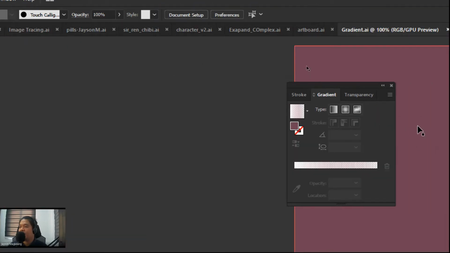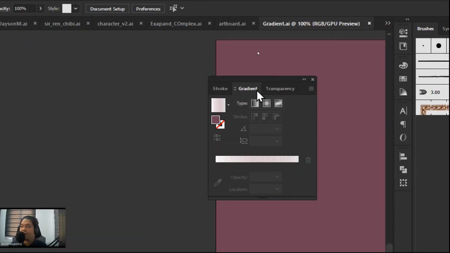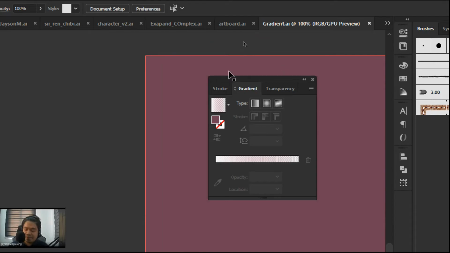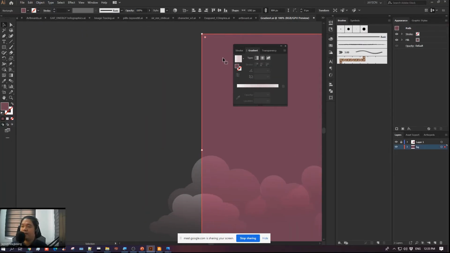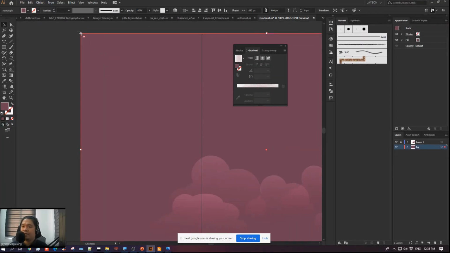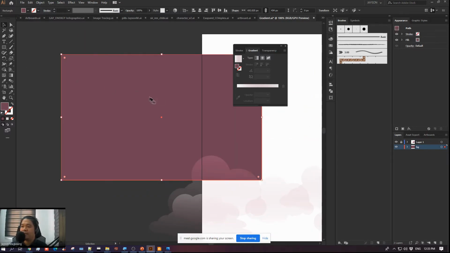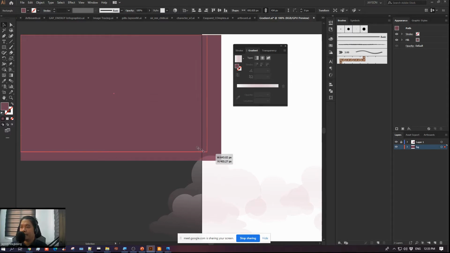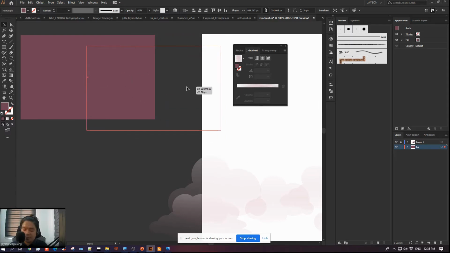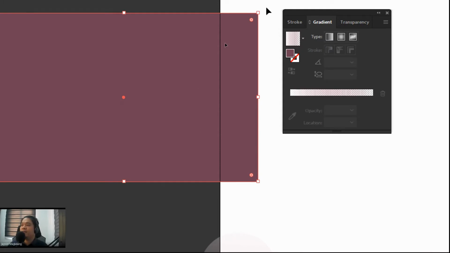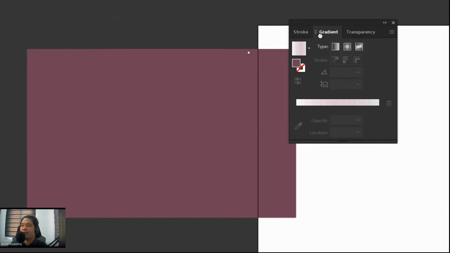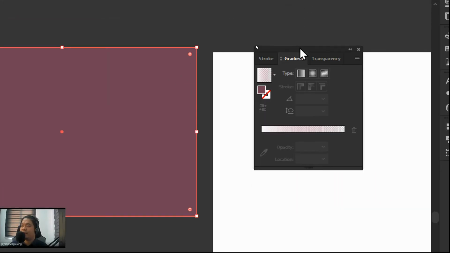Sige. So now I have this gradient, no? Siguro para mas madali nating makita yung work around natin na shape with gradient. Let me do this. Yan, kahit liitan ko muna yung shape. Now, sa gradient, pag nag-apply tayo ng gradient color, you can go to gradient panel.